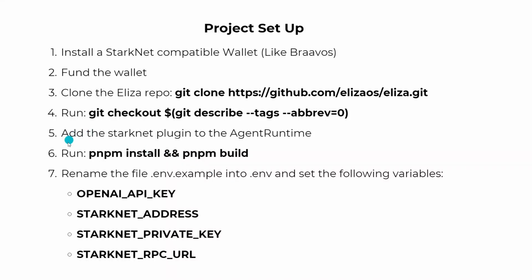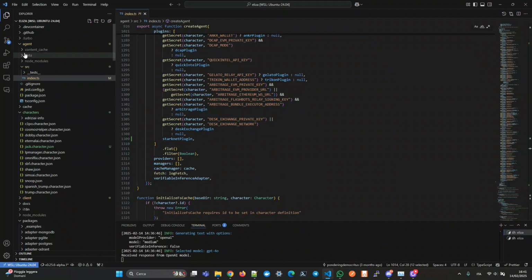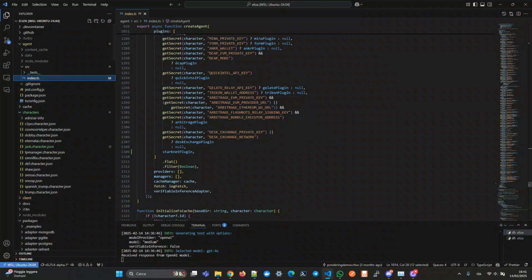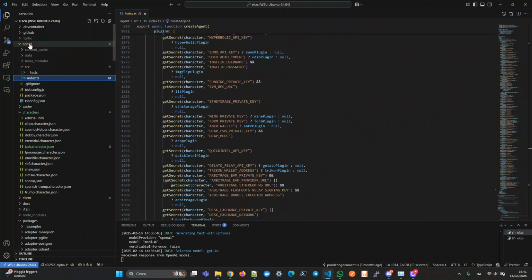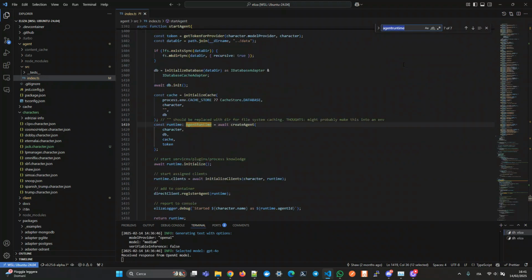The next step to do is to add the StarkNet plugin to the agent runtime. This basically means that when we have cloned our repo, we have something like this. We should go to the index file, which is inside the agent repository, and look for agent runtime.